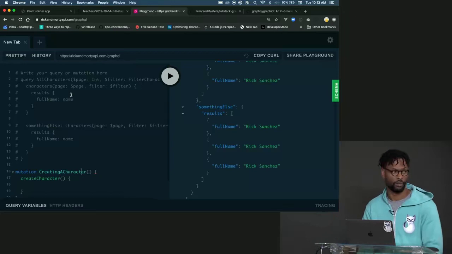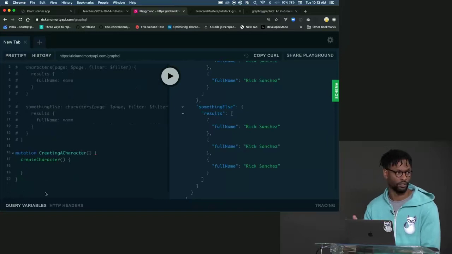But most of the time, it's going to be a post request. And on a post request, I believe it's going to be a body that has query in it, and it's going to be your query as a string. And if there's variables, there's going to be a field called variables, and that's going to be your variables object. And that's basically what gets sent up. But yeah, most of the time it's going to be a post request, unless you're doing something like persistent query or something like that, where you just do a GET request with the URL and you're good to go.